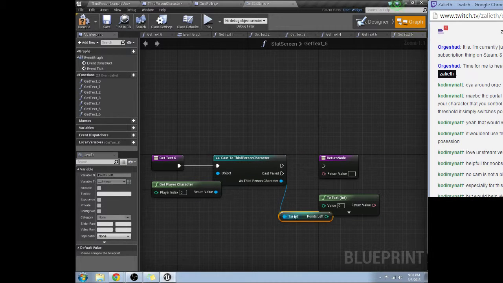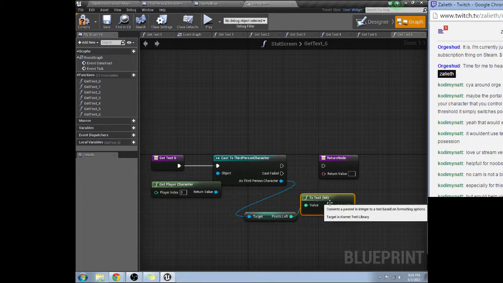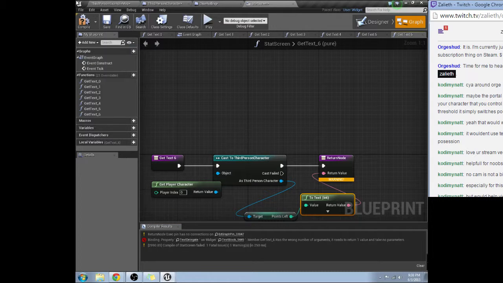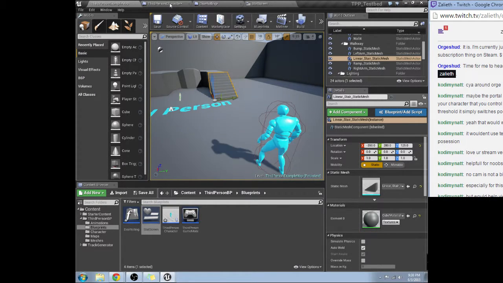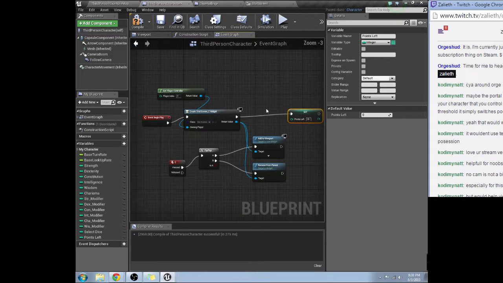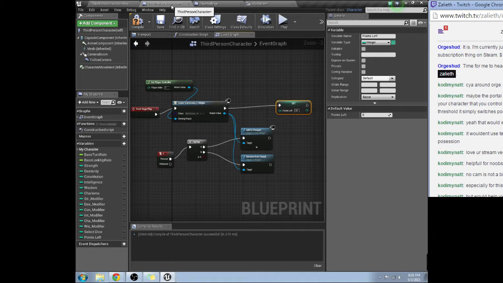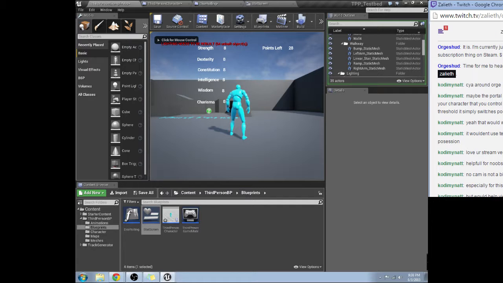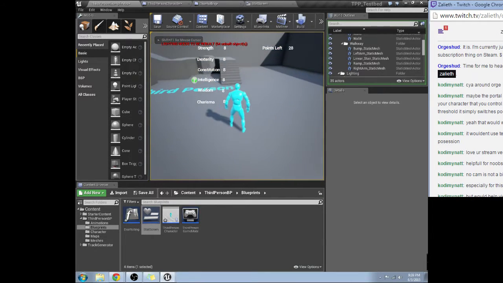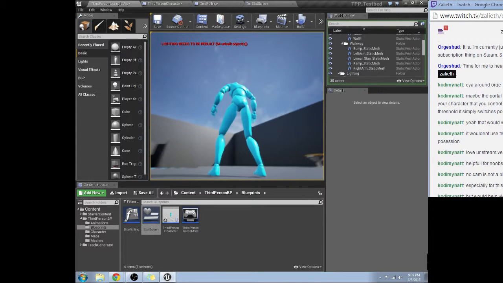Points left. Compile. Kind of helps if I connect the return node. And there, that should display now. Points left, 28. Sweet. So now I just got to add buttons so that we can actually select the buttons there and add to the stuff.